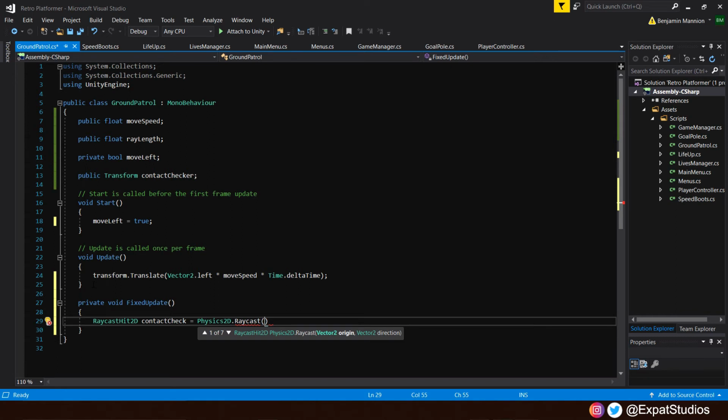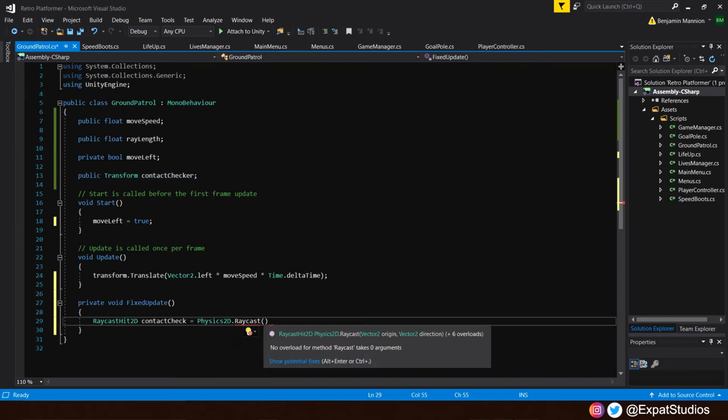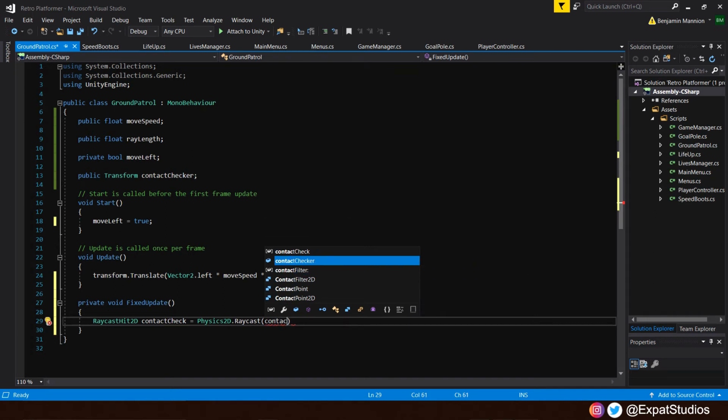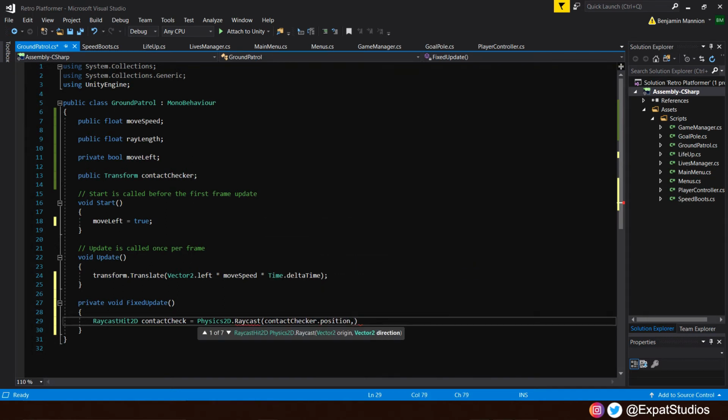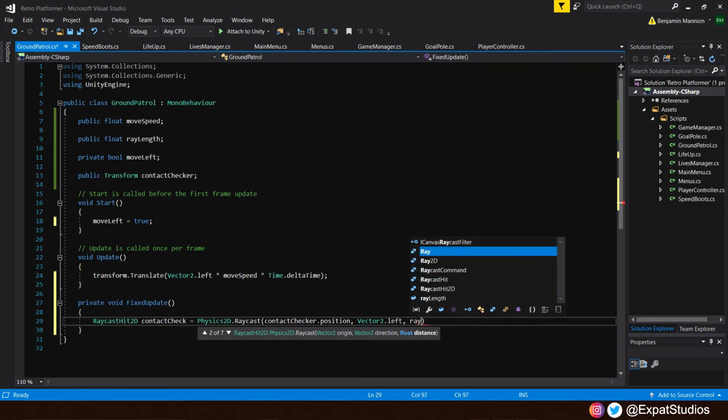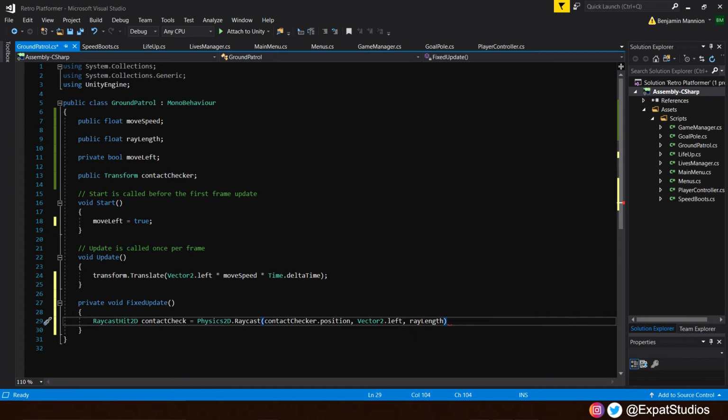Now we have to give our raycast a few variables as we've discussed. It needs a point of origin, where we're going to shoot it from, the direction it's going to be shot, and the length of our beam, the length of our ray. So first of all, we know we're going to have our origin be our contact checker up here. So go ahead and type in contact checker dot position. There we go. The direction, of course, is going to be to the left. So we can go ahead and type in another vector2 dot left. And of course, the length will be our ray length, just like so.